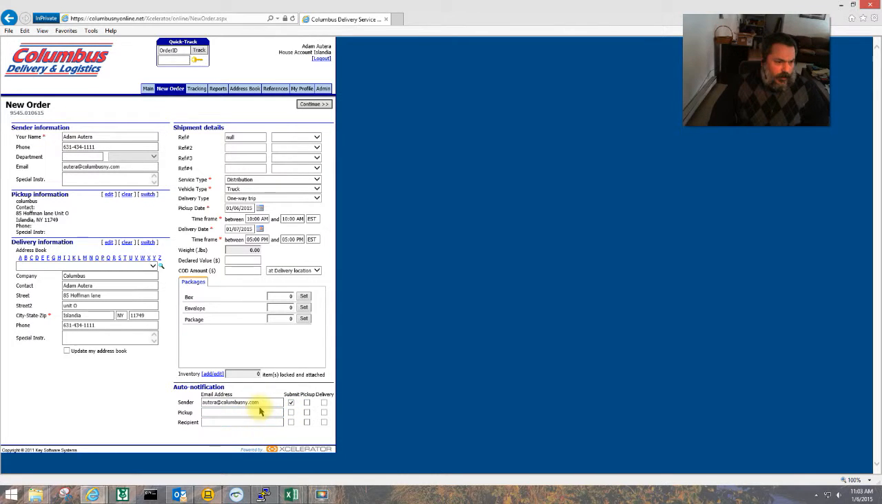And I also want, and we use the same email address because I'm not feeling very creative today, I also want notification when it's delivered. So recipient, I want the recipient to know when it's delivered. So here's the email address of the recipient, and I'm going to click that. And these are two different notifications.